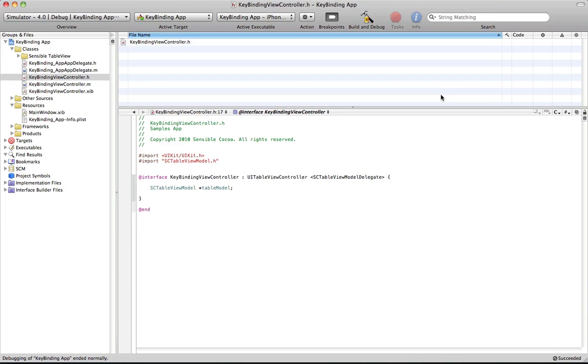So in our introductory tutorial, I talked about three main methods to extract data from Sensible TableView. And in the introductory video, I went into depth explaining the first one, which is object binding. In this tutorial, I will be explaining another method that's called key binding method.